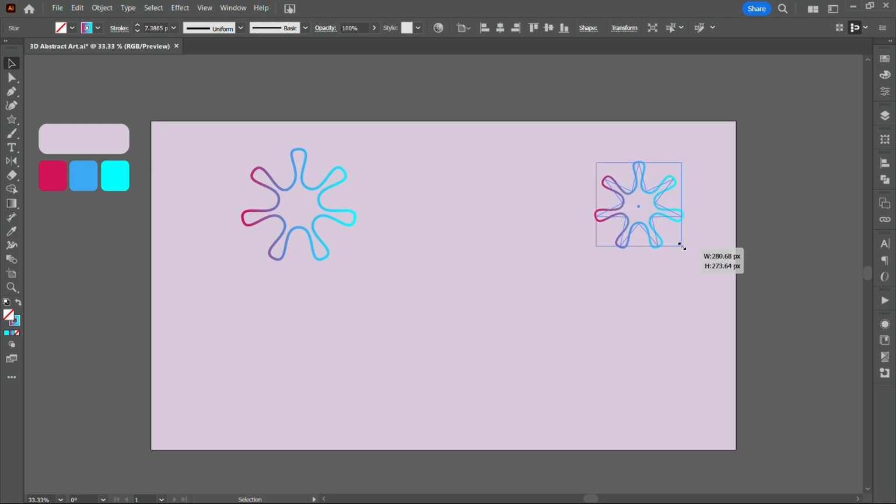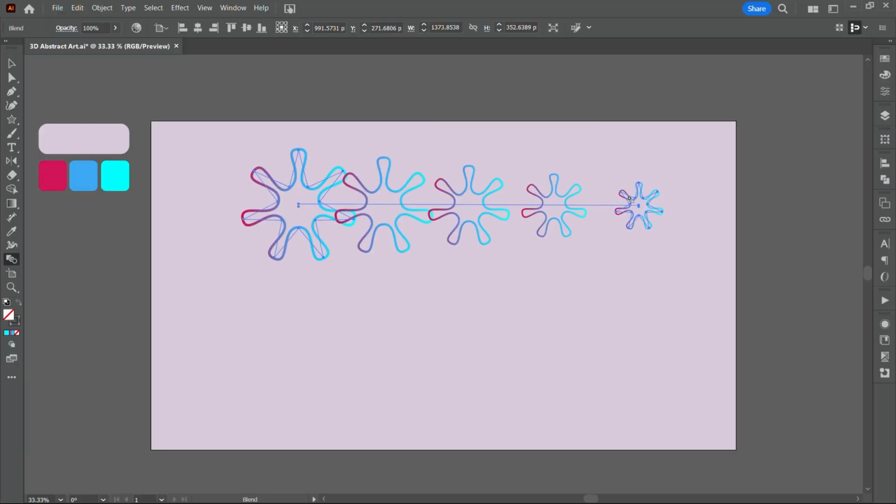Scale the shape down and make it smaller. Now we want to blend the shapes together. To do this, click on the Blend tool. Click on the first shape, then move your mouse across to the smaller shape and click on that.